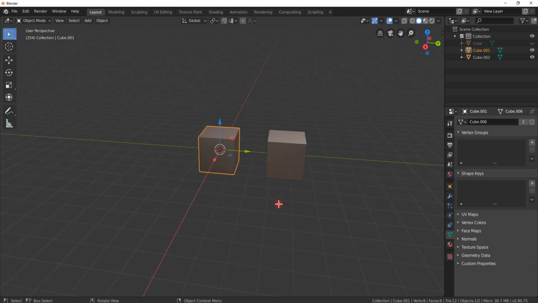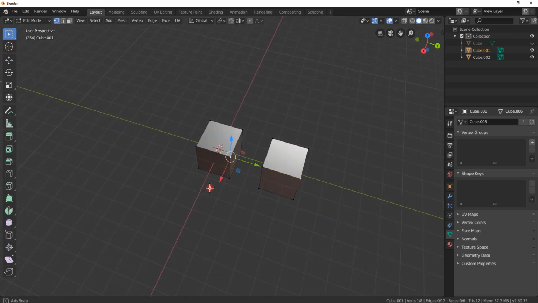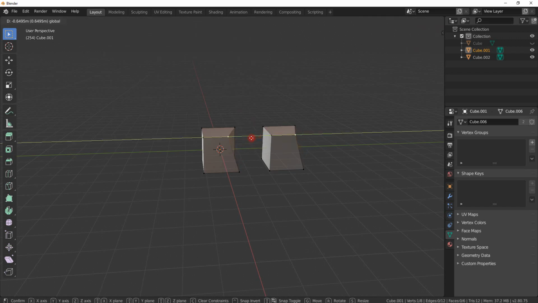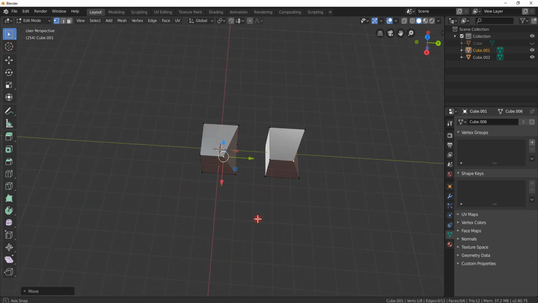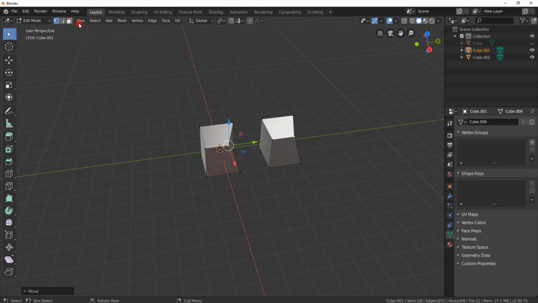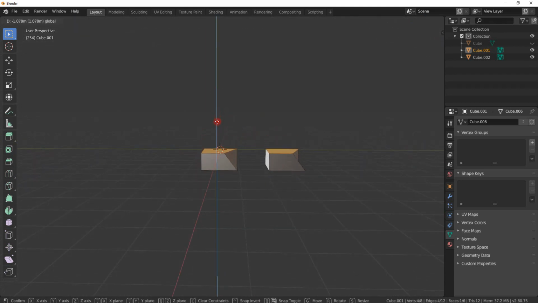In other words, when you press tab to go into edit mode, okay, so I've pressed Alt and D, and now if I select a vertice, you can see it highlights the corresponding vertice. So if I move that, manipulate it, because it's linked, it'll alter both objects. Okay, so if you go to face select mode and you choose the face, it highlights both. So as you can see, you manipulate both.